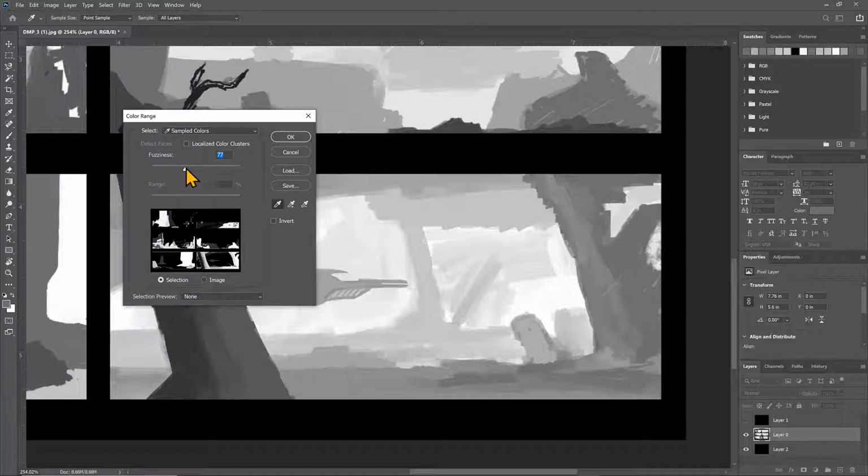The higher you push the fuzziness, the more tolerance it's going to give you, meaning that it's going to select more of the neighboring shade or the similar shades. If you go really, really strict about the fuzziness, then it would just select very, very little pieces that are similar. So I find the color range to be really good to use.